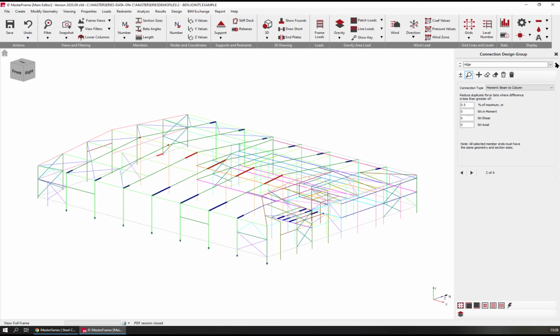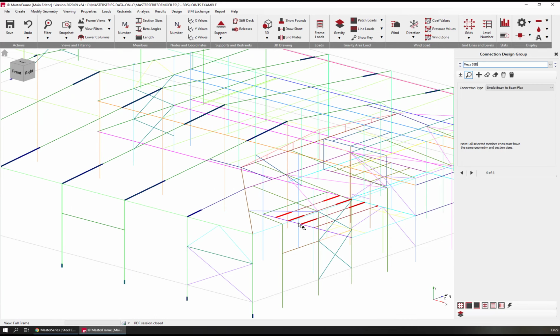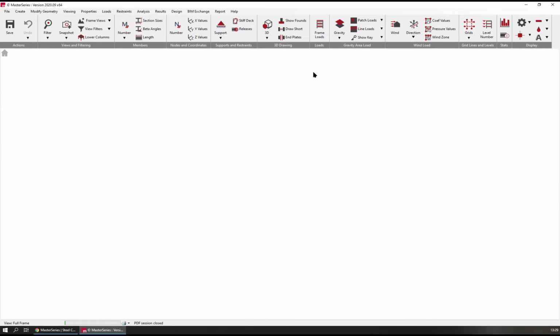And my third group I've created. Oh, actually I did ridge, didn't I? Yes, I did. I did the ridges as well. And there should be, yes, I didn't give it a name. This is the mezzanine beam to beam connections, as you'll see. So we'll look after all of those. And now we'll go back into our design. So we've created these groups. So into the connection design.